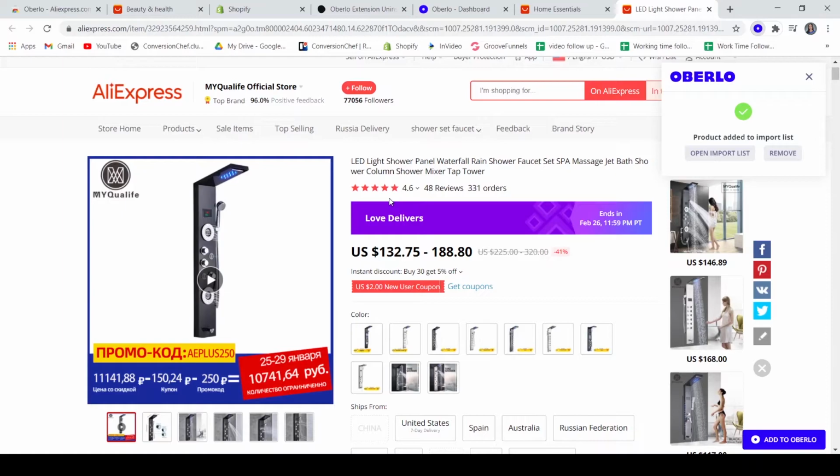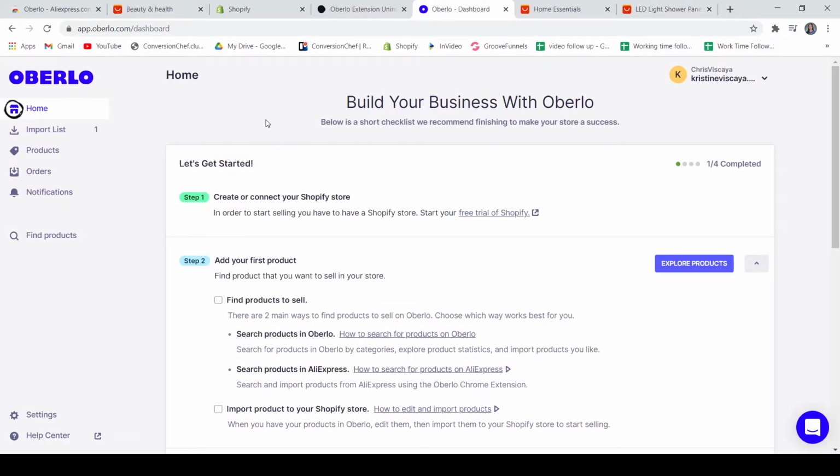So you can repeat that process for many different products that you want to import to your import list in Oberlo. Once you have already imported some products from AliExpress using the Oberlo Chrome extension, you might want to find those products in your Oberlo account. You can find them on the import list.